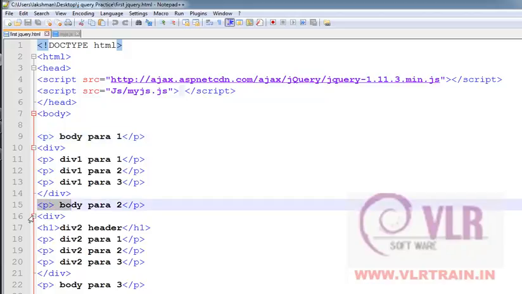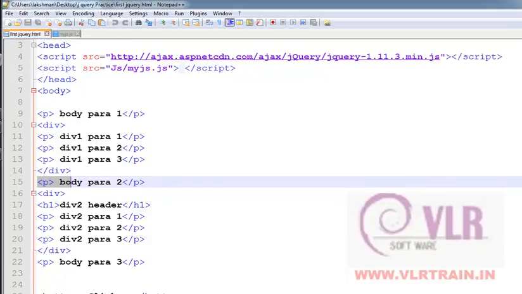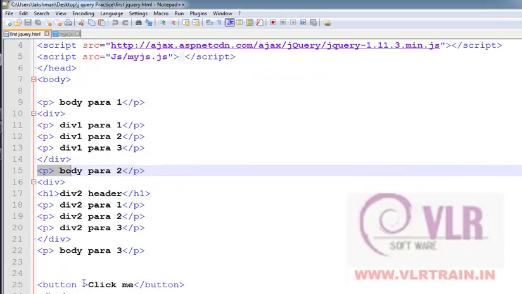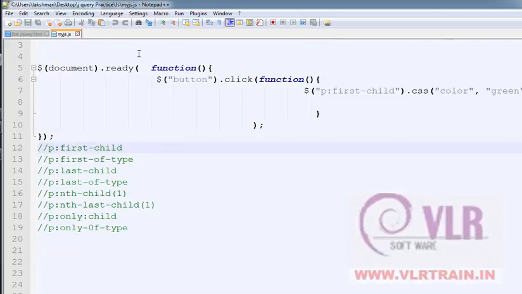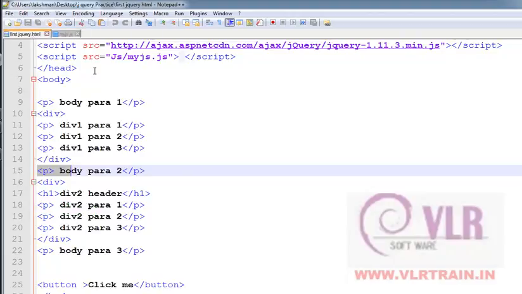After that, one div tag. The div tag contains one h1 and three paragraphs. Finally, the last paragraph, and after that there is a button. Now, what is the use of a child selector? First, I want to change the color of the first child.